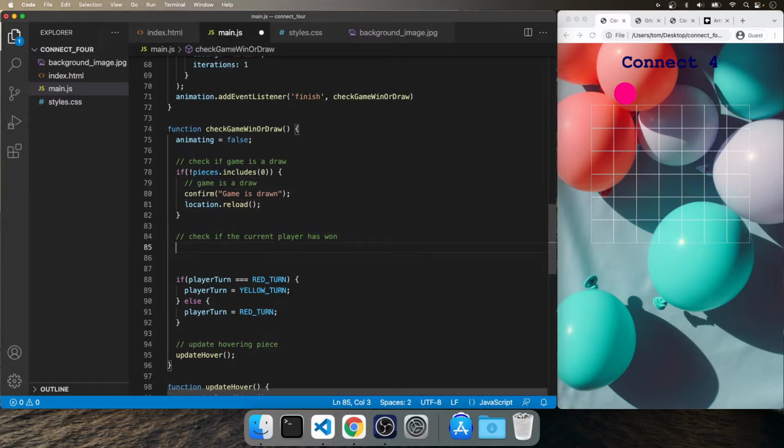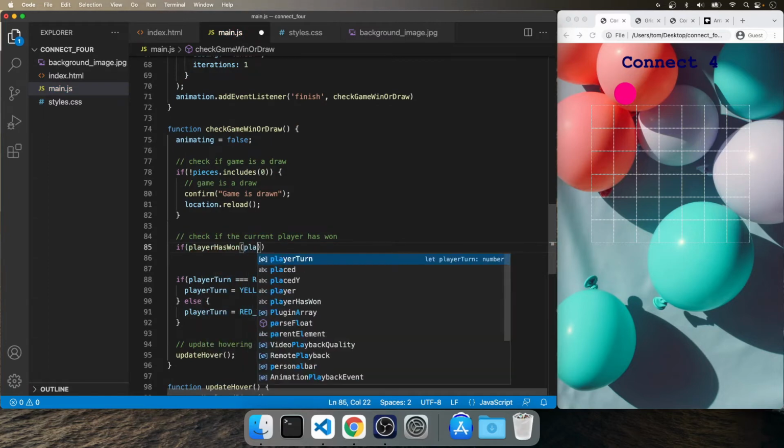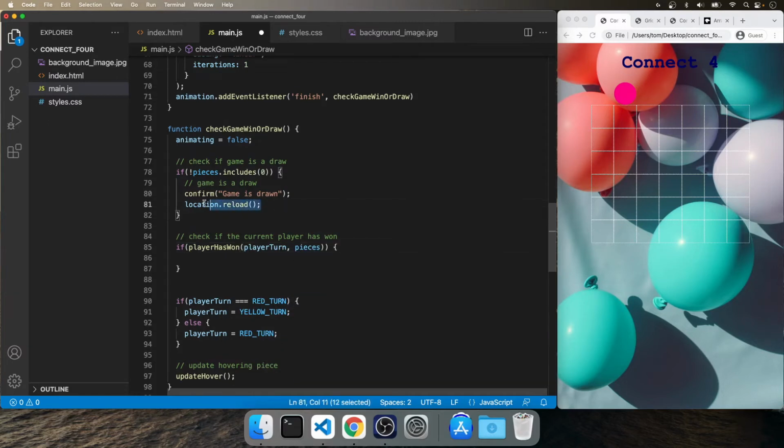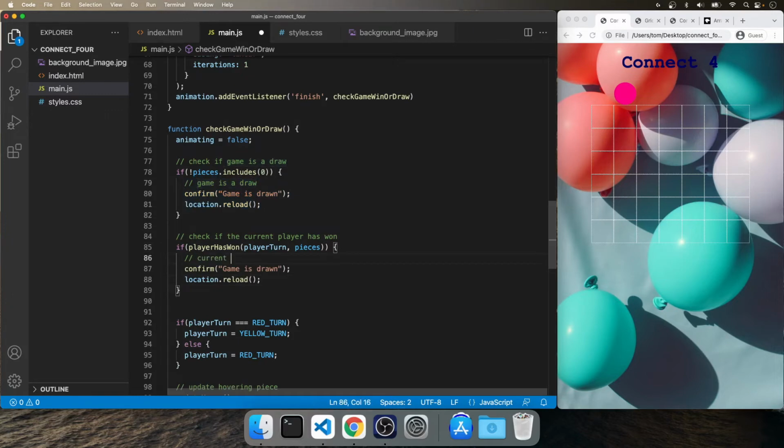We'll pass off the checking if the current player has won or not to its own function. So we'll say if player has won. We can pass in the player's turn, and we can pass in the pieces array. And if that is the case, we would say current player has won, and we'd do a confirm for that. And then our message could print out whether it's the red or yellow player who has won.